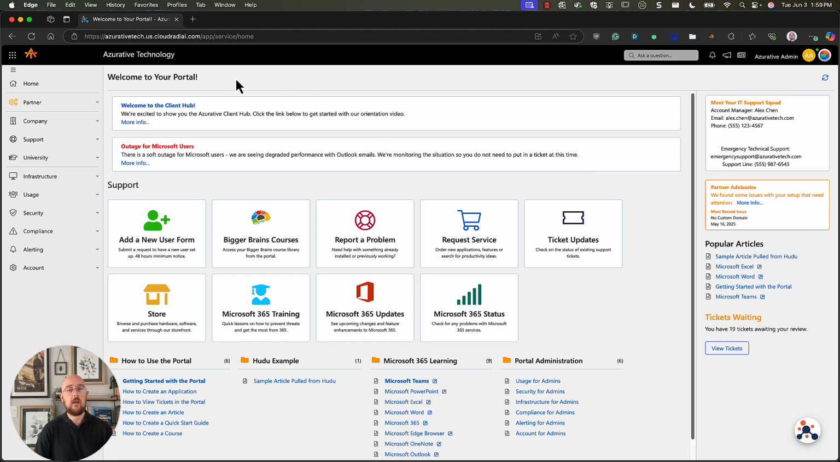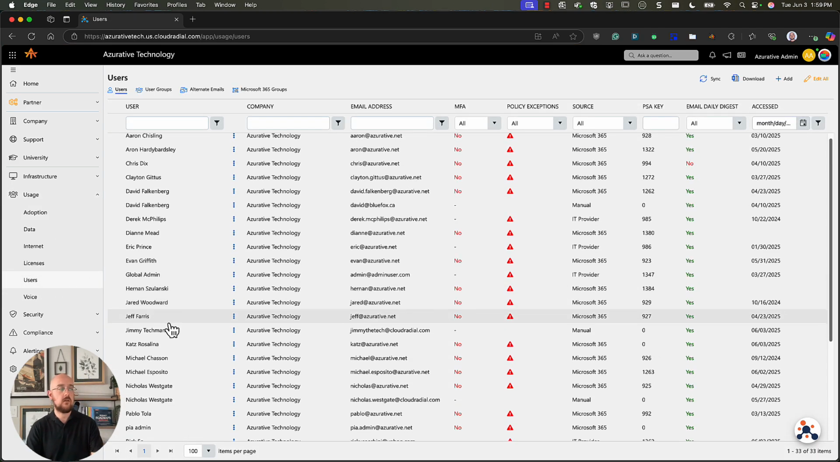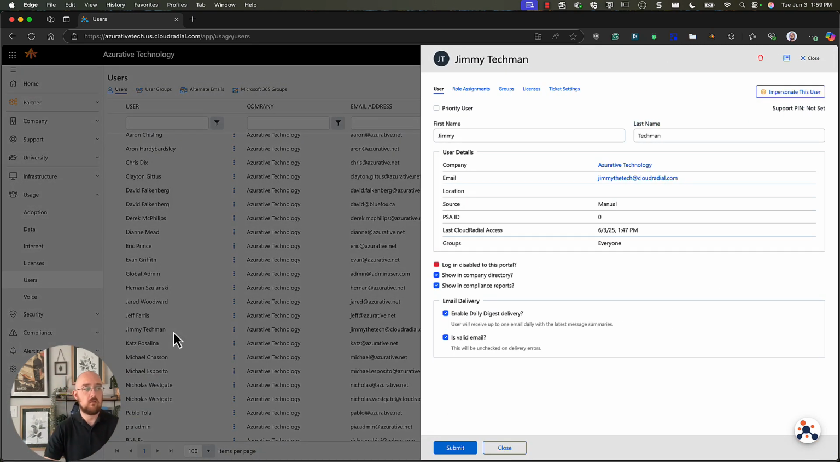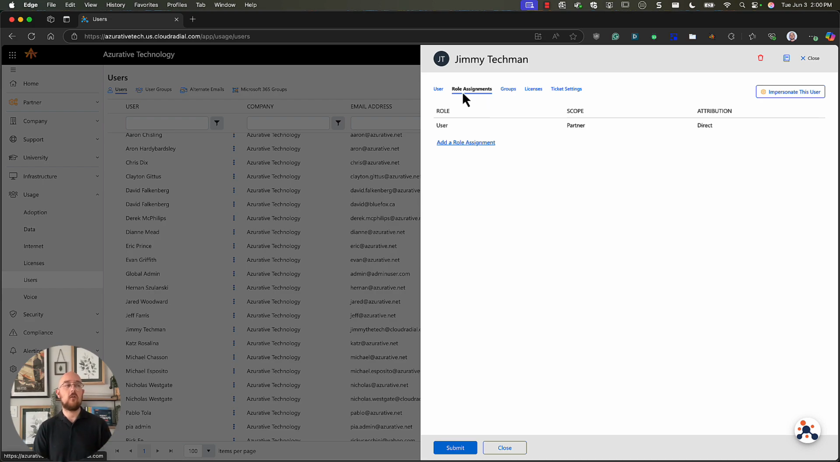Now, we're in my tenant Azure Div Technology. We're going to pick my user that I'm going to choose as this example under my users list. And my user is Jimmy Techman, somebody who I've already created. And we're going to verify the access Jimmy has right now. So Jimmy is a very basic user inside of my partner company. Under the role assignments tab, I can see that Jimmy is just a user.